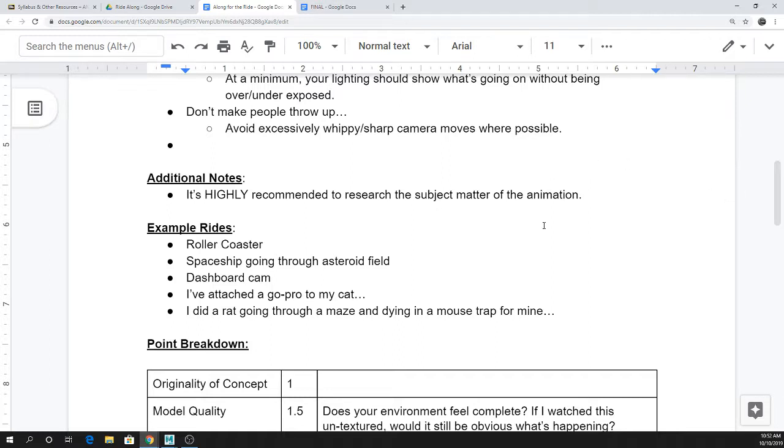Consider the secondary motion of the camera. Is this something that's fixed onto the roller coaster itself, so it can't move at all, or is this something attached to a human head, which has a little bit of swivel? If the roller coaster turns, is that head going to lag before moving? So consider all of that when you're doing your animations.